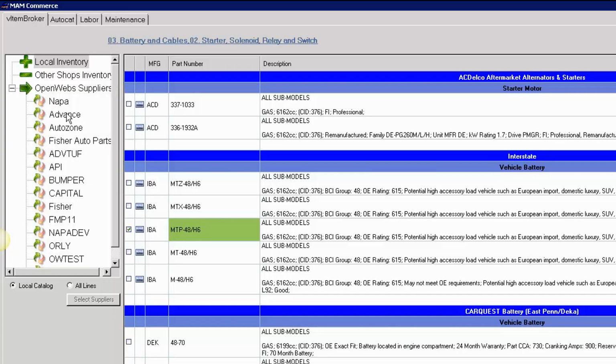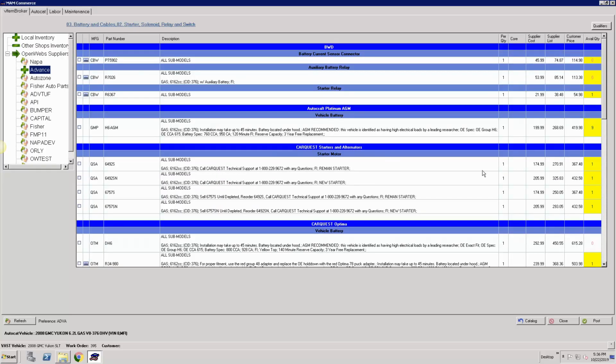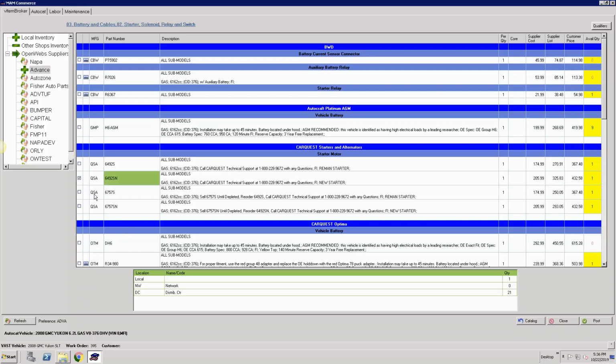At this point, what I'll do is I'll check Advanced or any of my local OpenWeb sources for cost and availability. When I click on Advance, you'll see that they carry several different products within these 2 different part categories. Again, I could buy a battery from them if I had chosen to, if I didn't have one in my local inventory. Here again, you see additional starters and alternators. So based on the vehicle year, make, and model, I'm going to go ahead and select the appropriate starter.